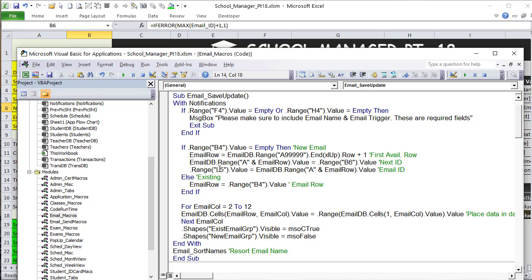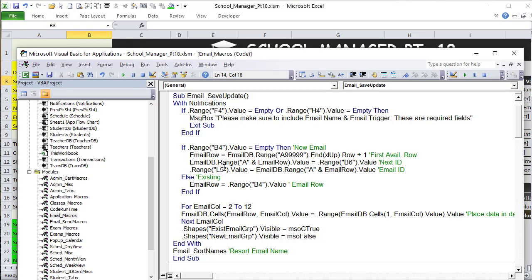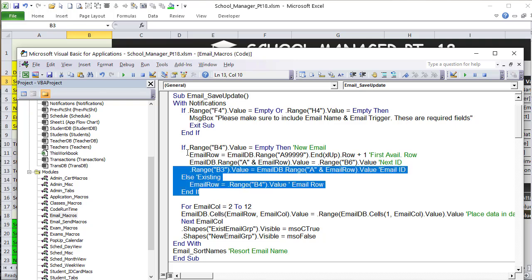Now our email ID, what is this email ID? I want to take our email ID, the one that just got created, and put it directly inside B3. So B3 is going to take on that. Let's make sure that B3 gets updated here. B3 is going to take on that next email ID. If it's existing, our email row is going to be B4. All right, that looks good.